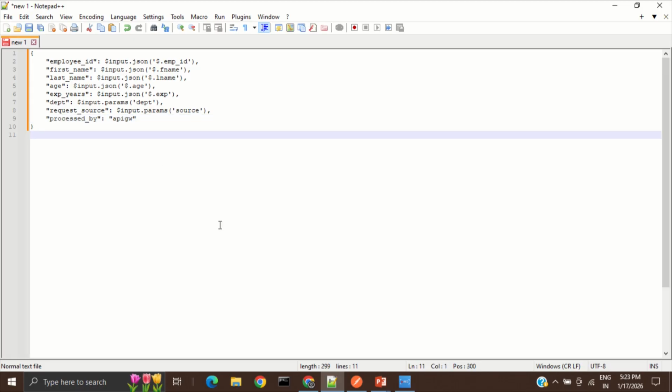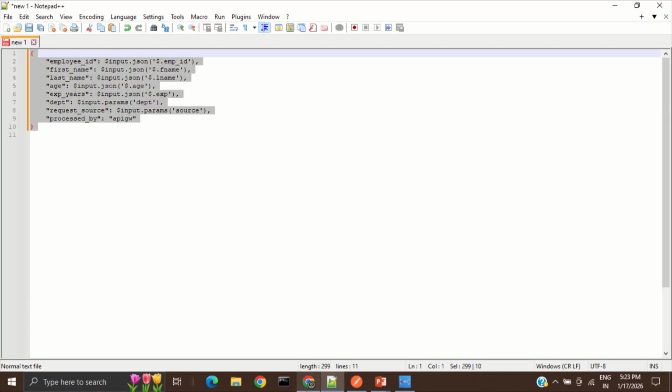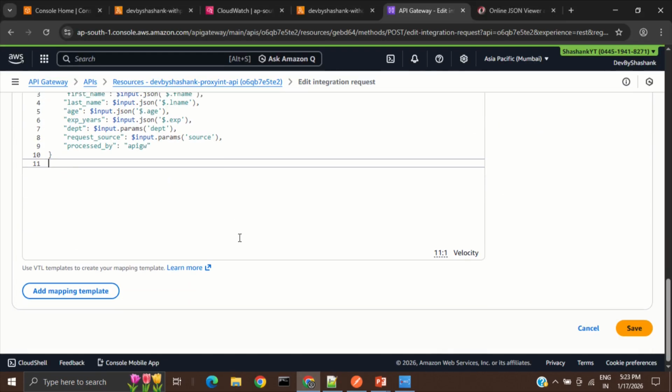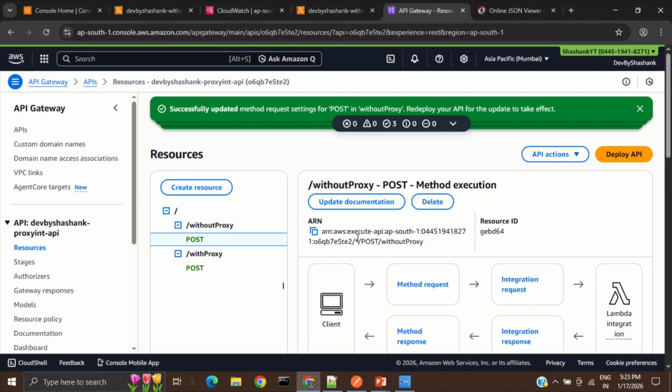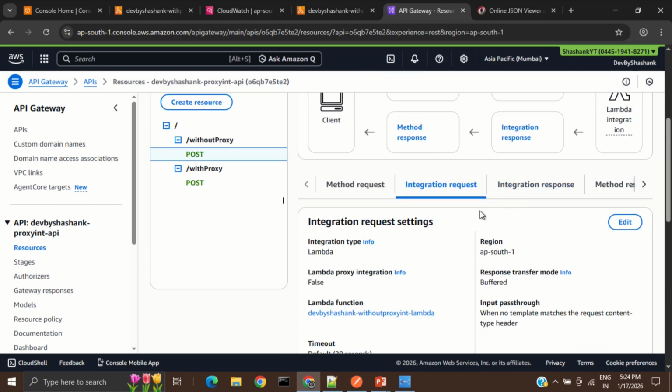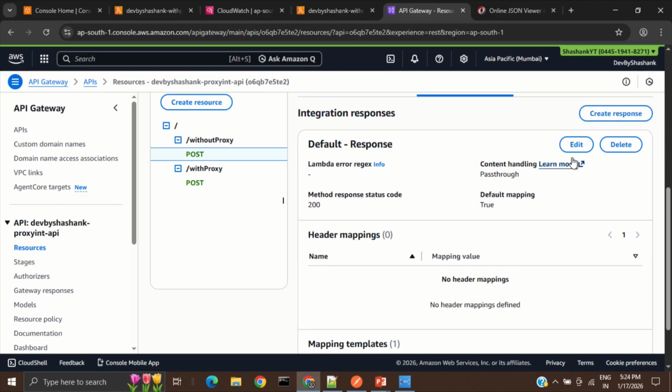So now let's copy it and paste it in API Gateway. And now let's save it. So now request template has been created. Now let's create a response template also. So for that, let's go into this integration response section. And here let's click on this edit button.